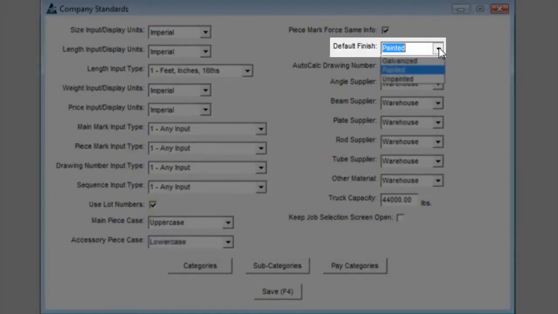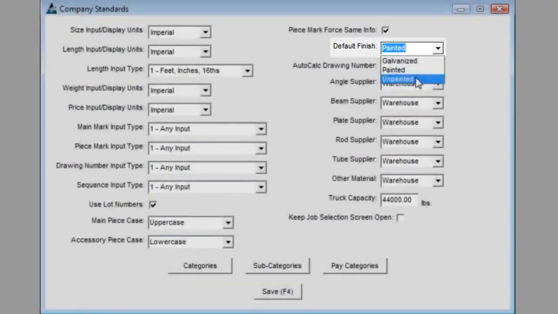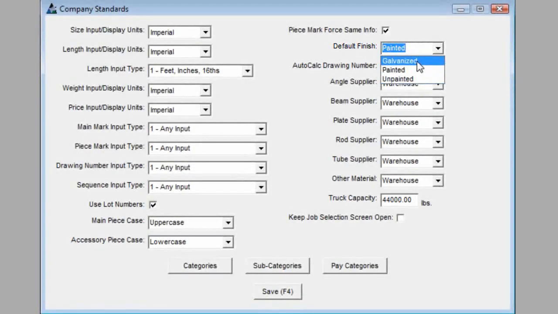The default finish option allows you to select painted, unpainted, or galvanized as the default for new jobs that are entered into production control. If most of your jobs are painted, you would select that as your default setting. Then if you came across a job or an individual piece that does not require paint, you can change that job or piece inside the production control job. We'll set the default to painted.